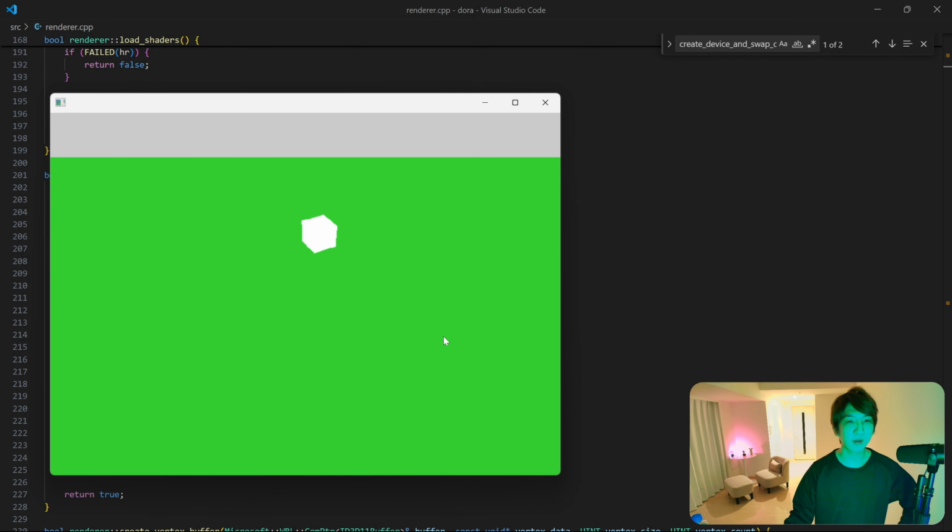So I've started a new project where I created a virtual world using a graphics API so that I could do some kind of simulation on an AI agent. As you can see on the screen, this green rectangle is meant to be a floor, and this white cube that is rotating is the AI agent. If I use the arrow keys, I can move the camera. So this is what I've done so far.